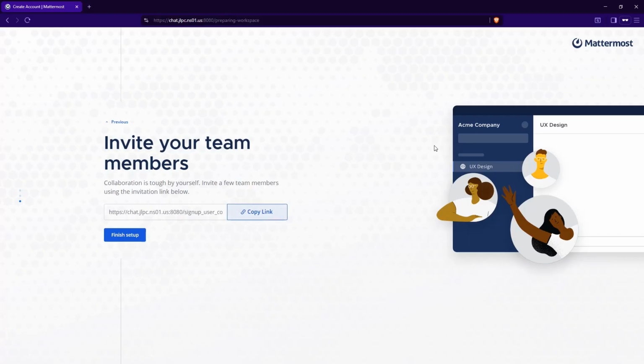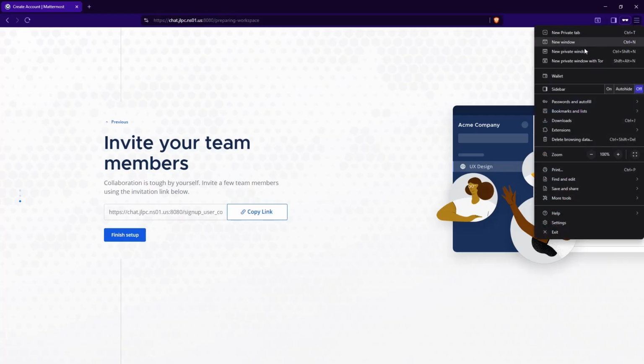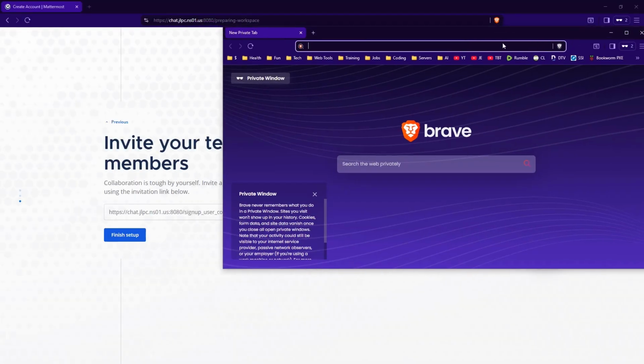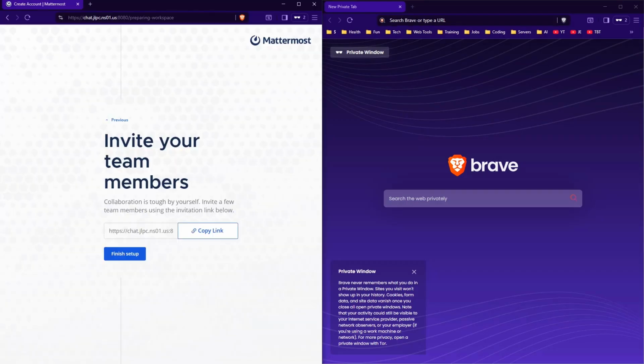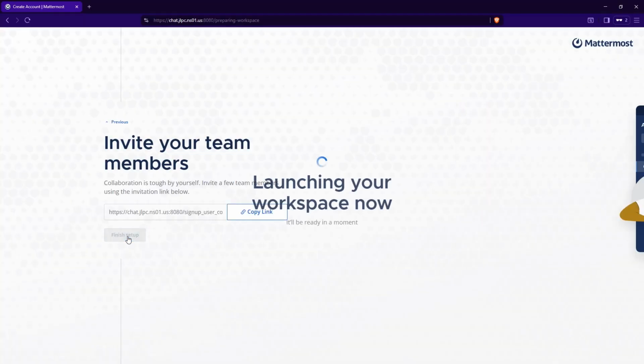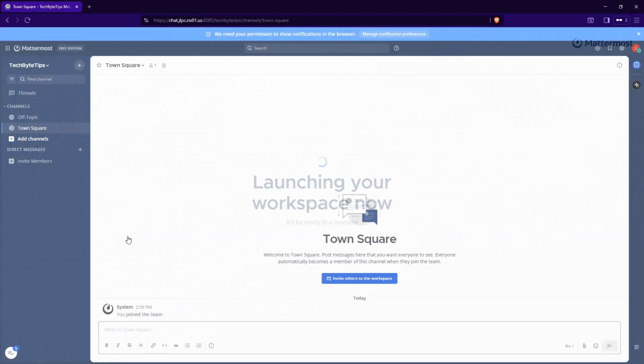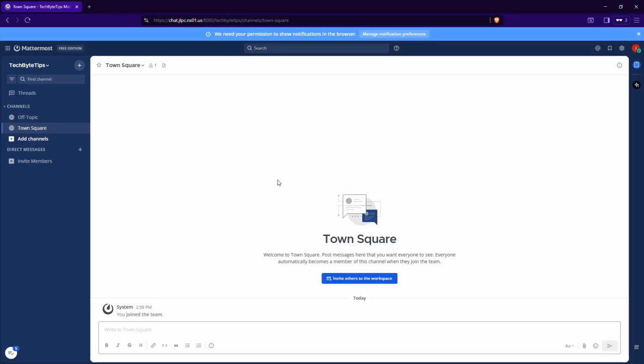So I'm going to copy that, and I'm going to open another window that I'm going to use later to create another user and show you how it behaves when you have two people communicating in the server. So for now, let's continue here. Finish the setup. It's launching the workspace, and here we go. We have Mattermost, which is a user interface that is very, very similar to Slack. And we're in the actual use of the application.